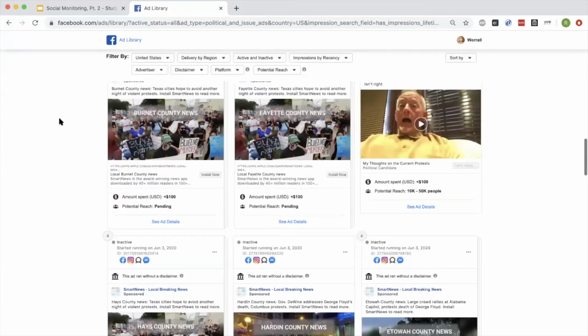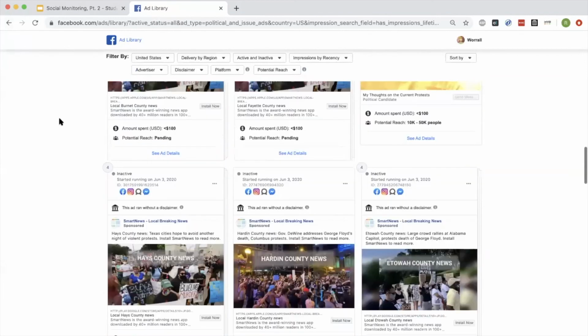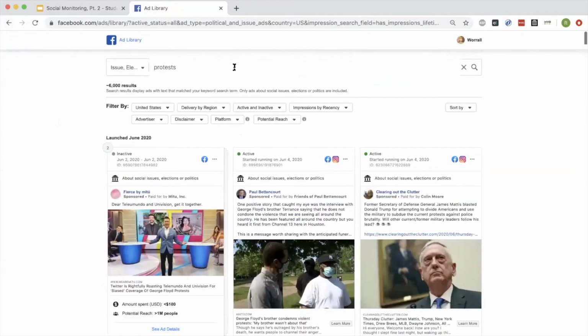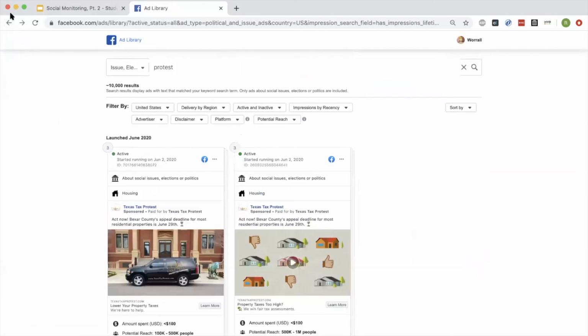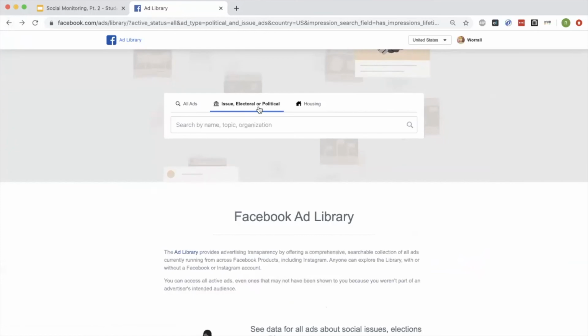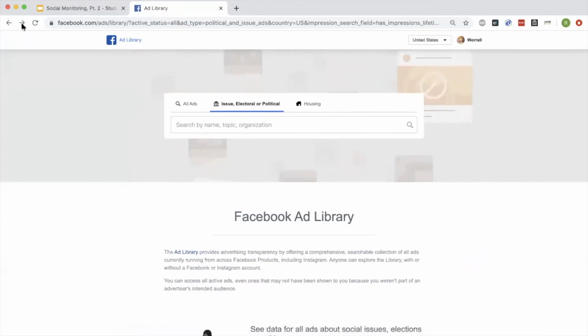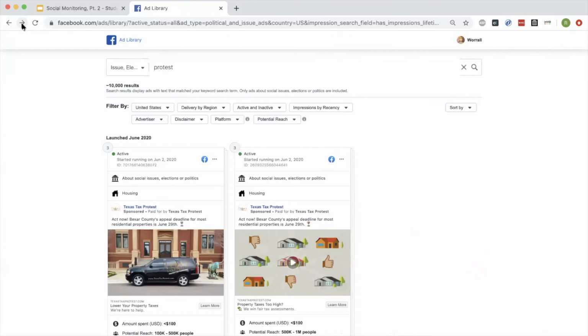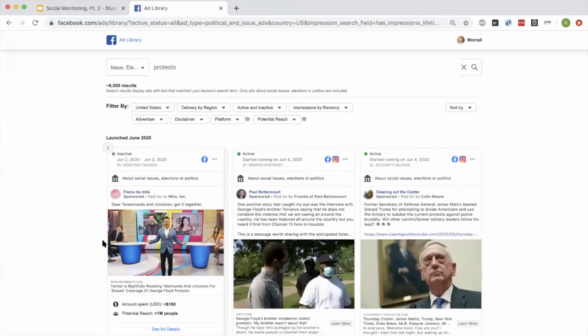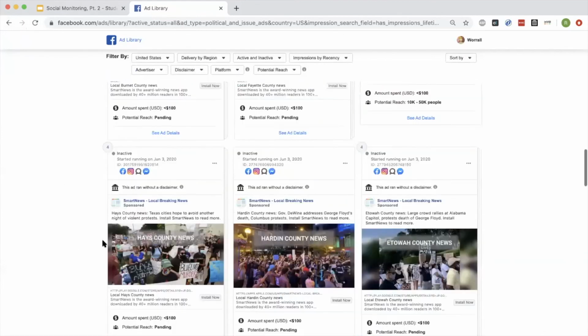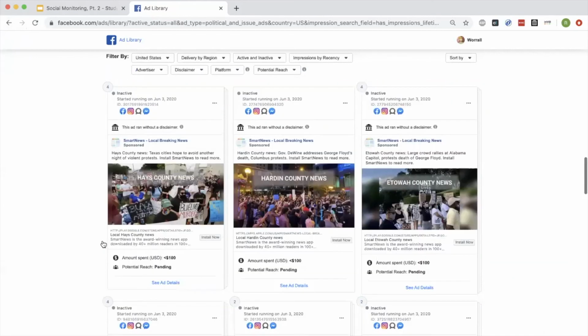But yeah, for the next 5 minutes, if you guys just want to go and replicate the search I just did by looking at protests, or actually any keywords that you might be interested in investigating through Facebook political ads, make sure you click on the issue, electoral, political ads icon here, and then search for the keyword. Let's spend 5 minutes seeing what kind of content we can find, or anything problematic that you might run into.